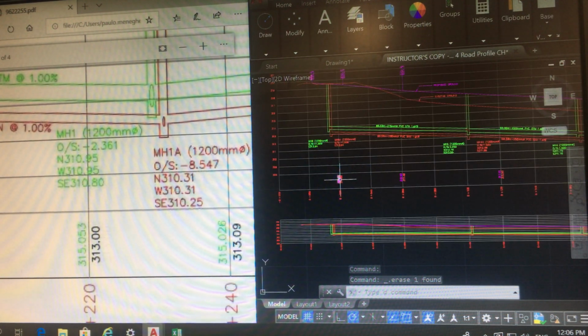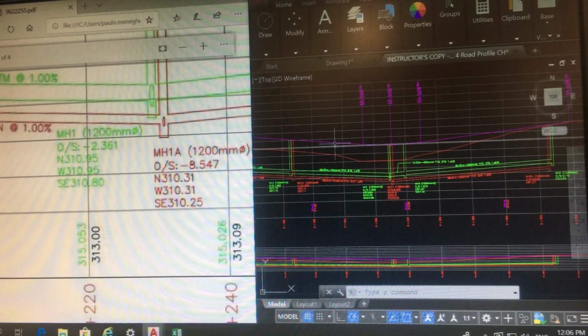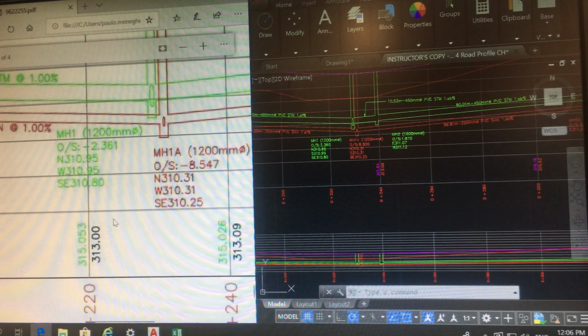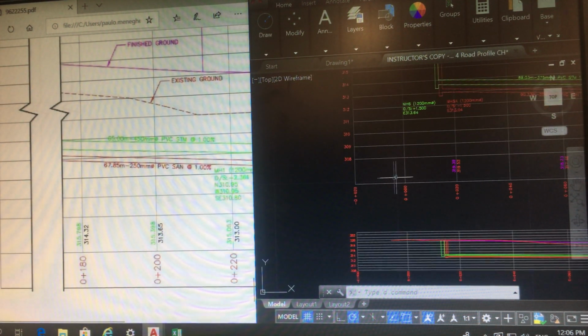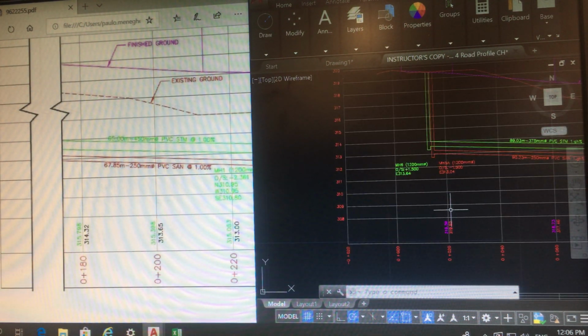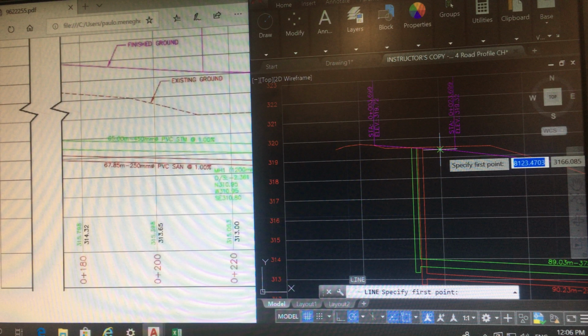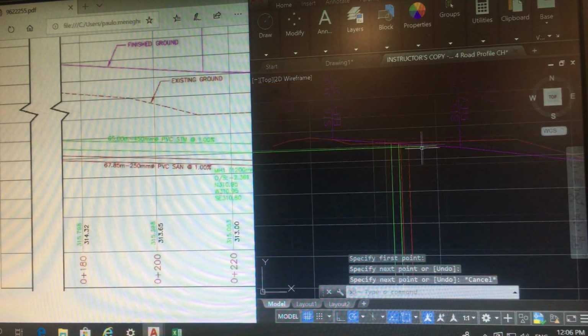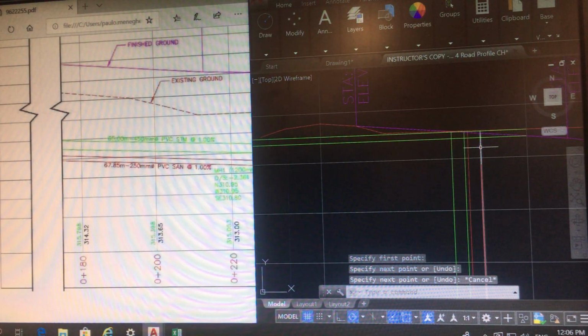Now, what do you think these elevations here are? So pretty much for every station, you're going to put the proposed and the existing ground. How do you find this information? You just measure it. If I want to know in here, I draw a line here. This is going to be the elevation of my proposed. If I draw a line here, this is going to be the elevation of my existing.